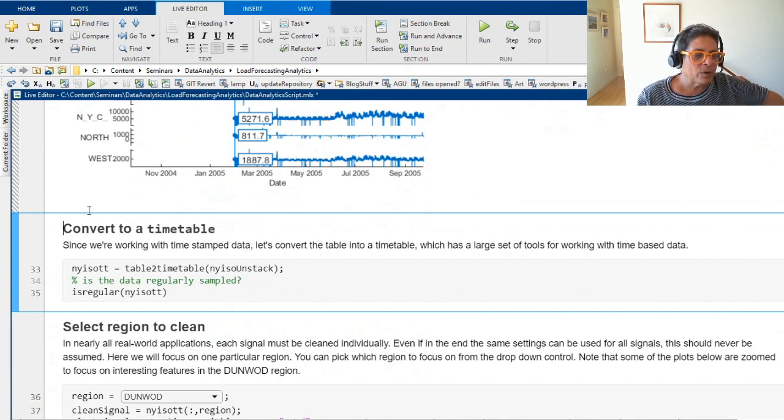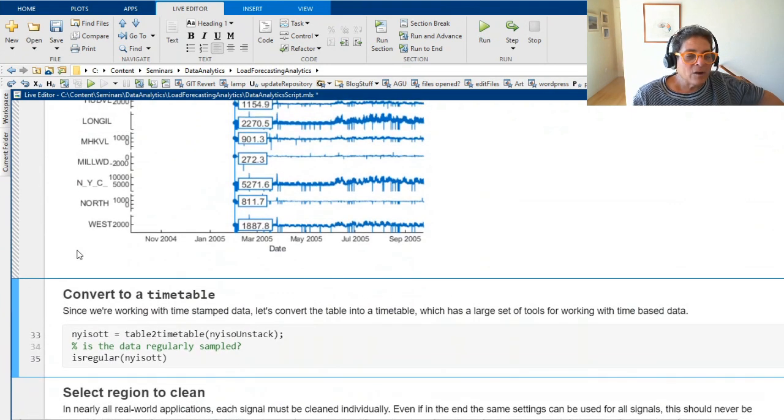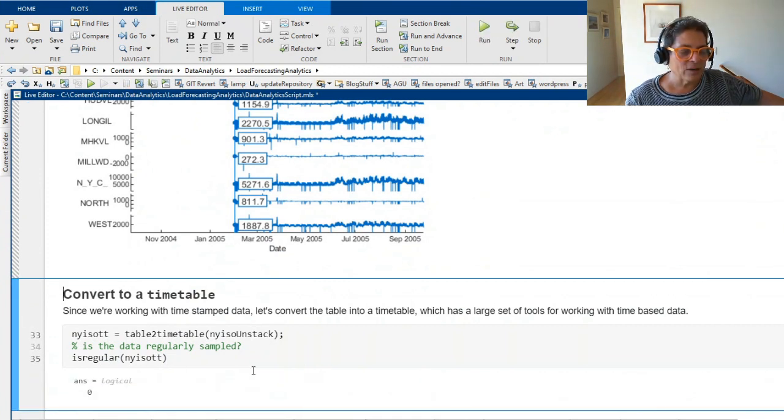All right, the next thing I want to do is take advantage of the fact that MATLAB knows about dates and times much better than it did before. If you've got timestamp data and you're not using the datetime or timetable functionality in MATLAB, you might really want to look into it. Remember, they told me that the data was sampled every 5 minutes. I like to trust, but I want to verify too. So I'm going to ask in this timetable if the data's regular, and it's not. So this is kind of a bummer, right?